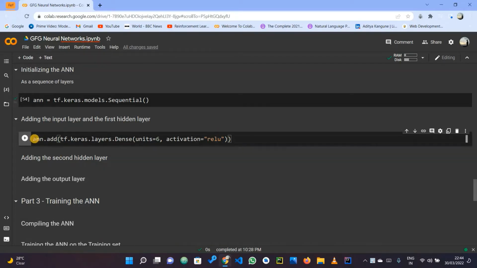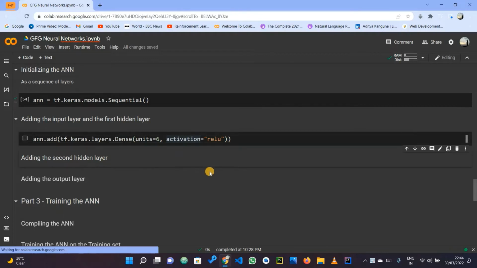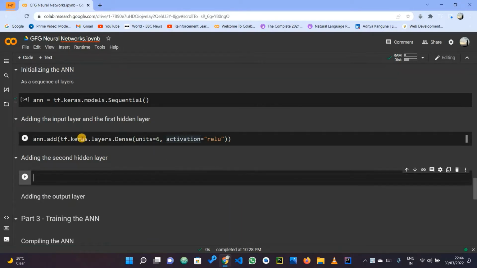Now we are done with adding the first hidden layer. There are various hyperparameters that you can tune, but these are just the basic ones that we are using for now. And now what to do for adding the second layer? Like I told you, for adding a layer at any point of time, you just have to use the add method. Actually, it is really easy. Just copy and paste it over here, and you're done with adding the second layer.